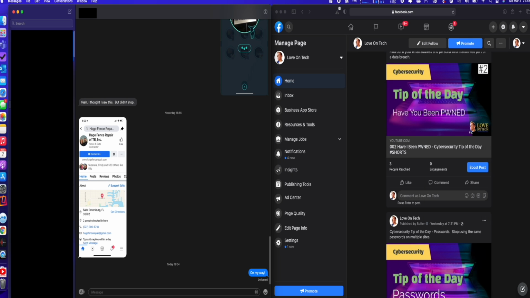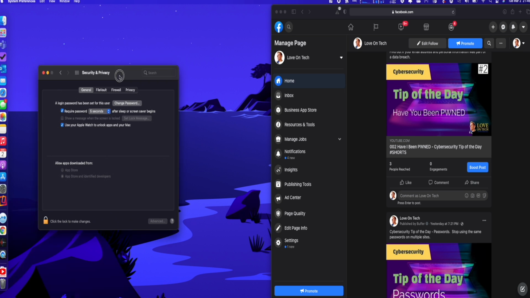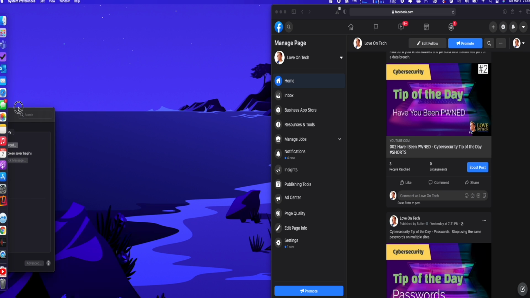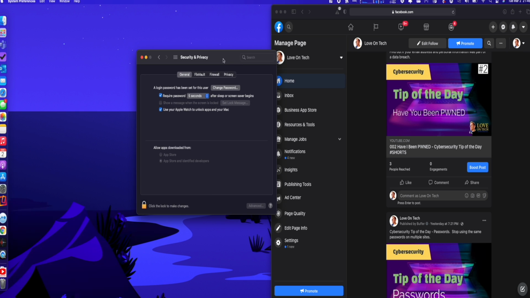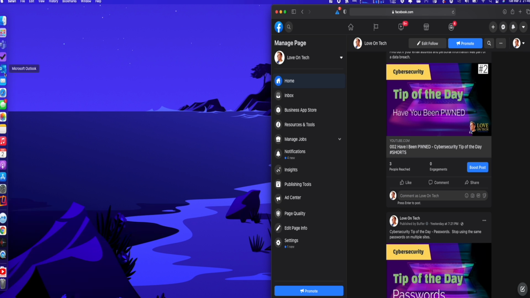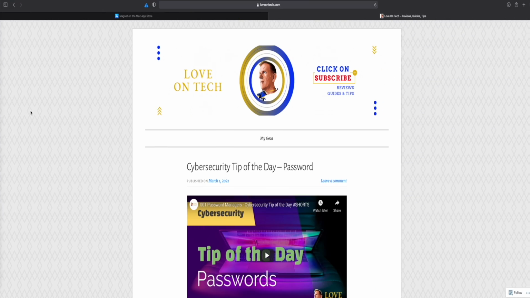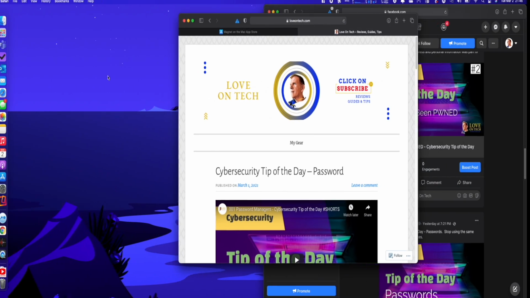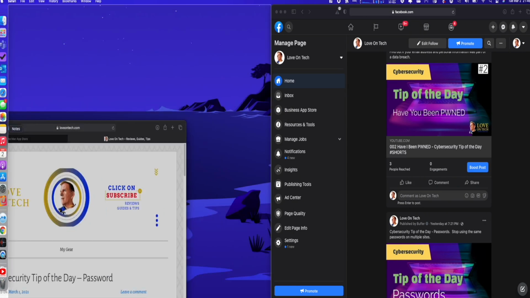I can pick this one up and tile it to the left. But when I tile it to the left, I can pick up another app that tiles. I guess the settings app doesn't tile. And pick up another app and tile it to the left.